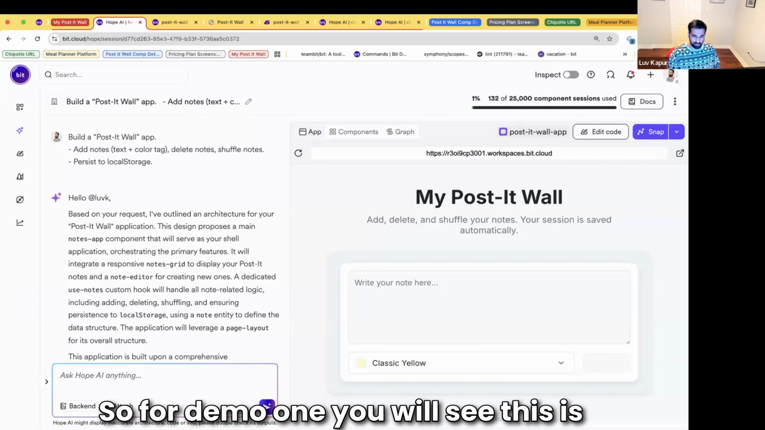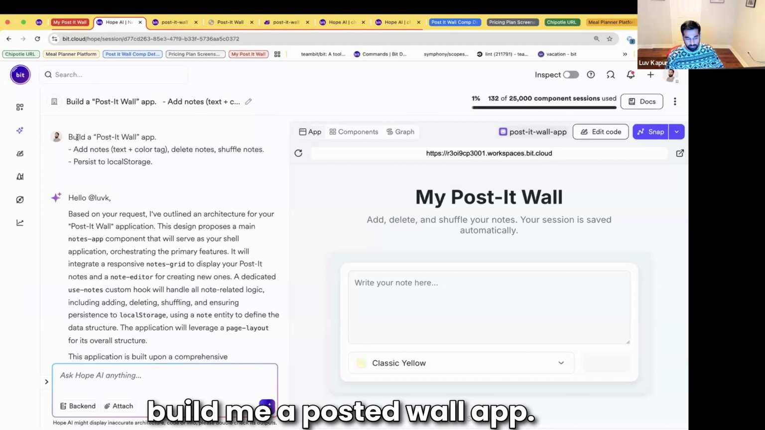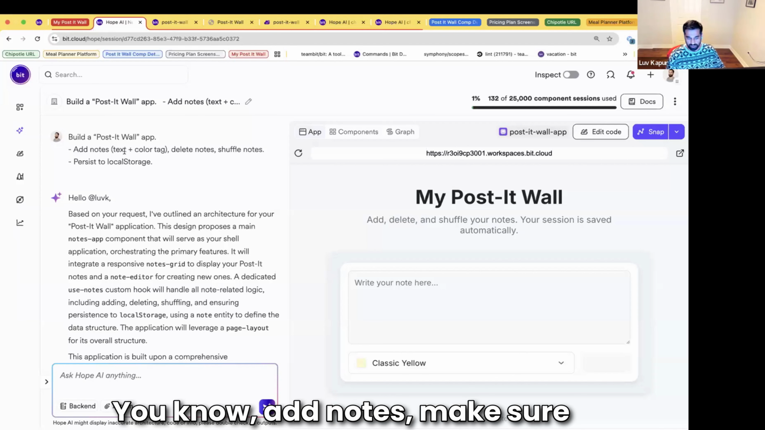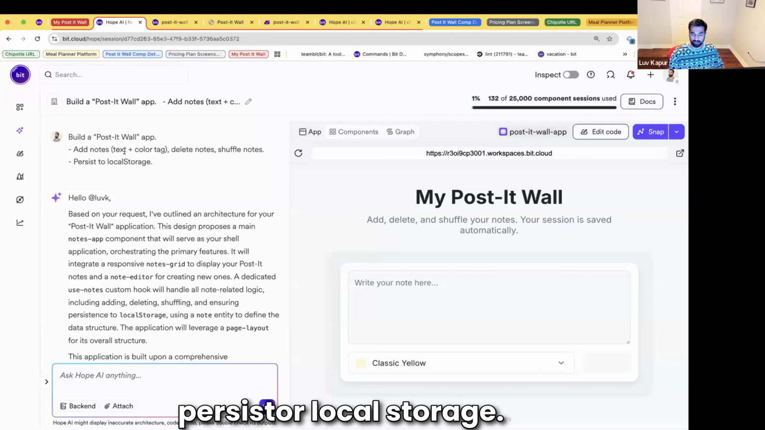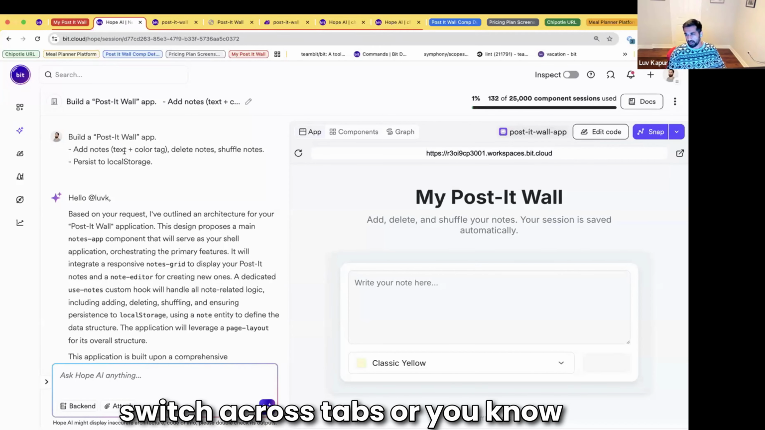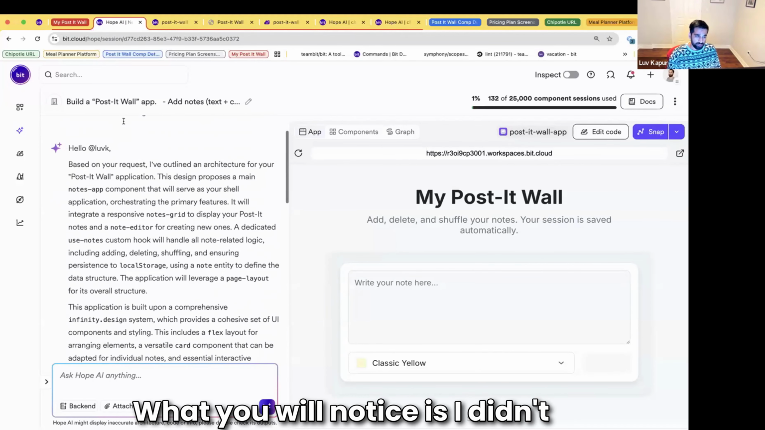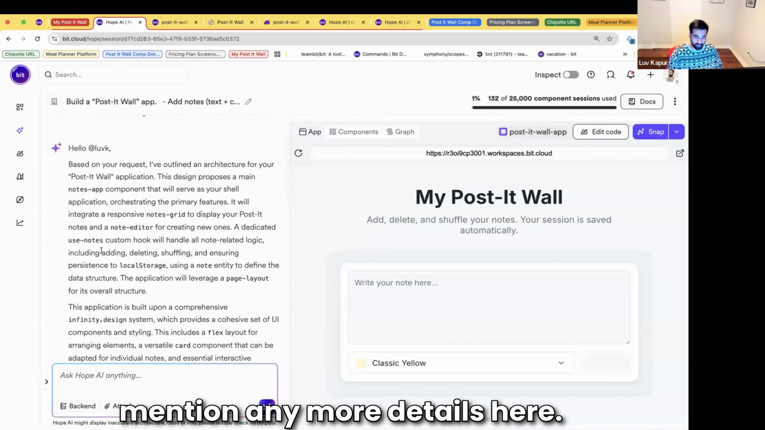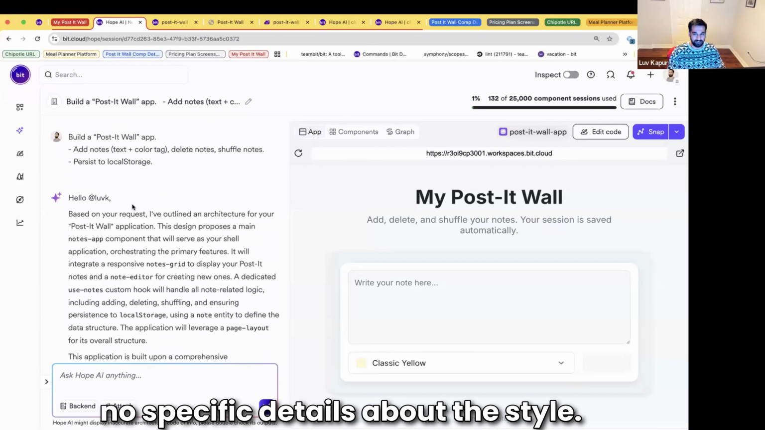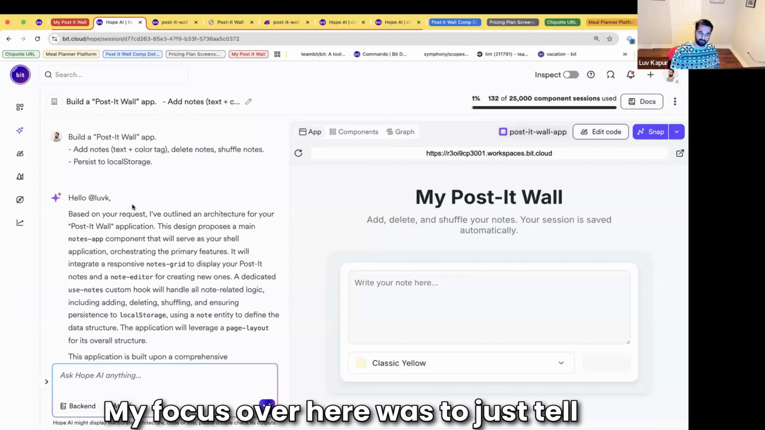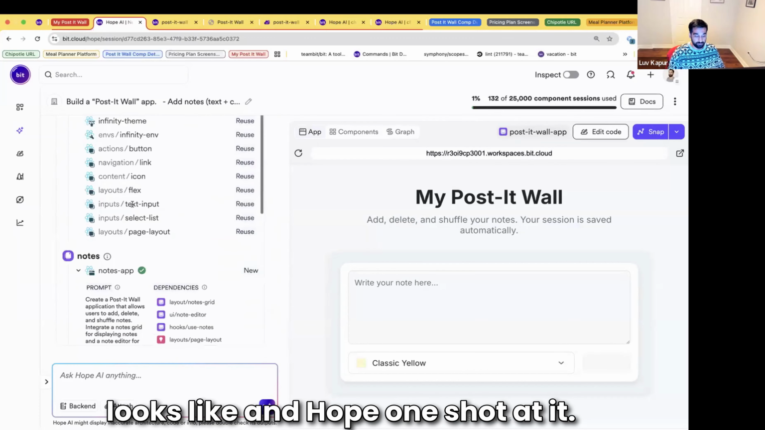So for demo 1, you will see this is a very simple posted wall app. All I asked from Hope was to build me a posted wall app. Add notes, and make sure we can add text and color, delete notes, and shuffle notes. And I mentioned persistent local storage, so when I switch across tabs it preserves the state itself. What you will notice is I didn't mention any more details here. Nothing about autofocus, nothing about accessibility, nothing about animations, no specific details about the style. My focus was to just tell it the high-level idea of what the product looks like. And Hope one-shotted it, as you will see here.